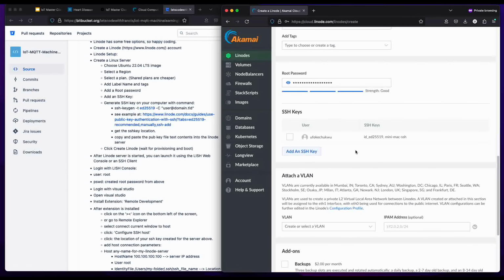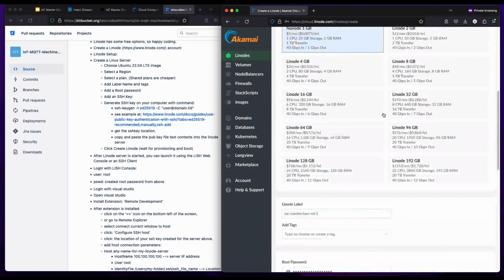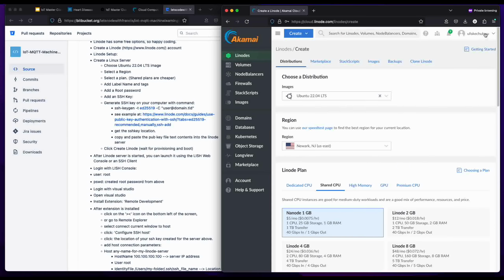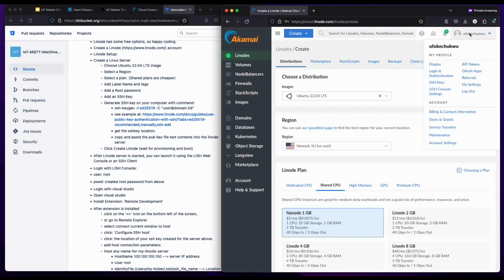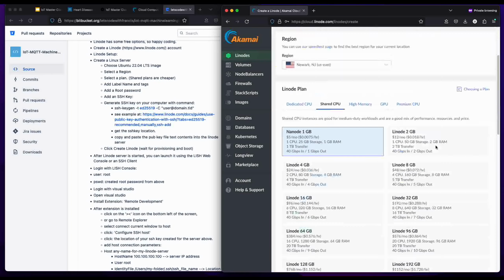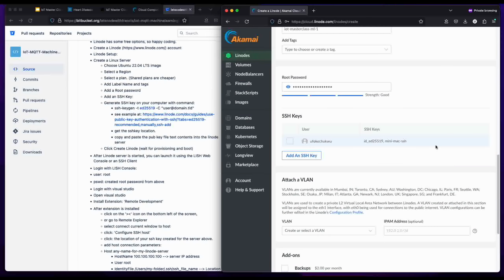Now, if you didn't create an SSH key when you started this, you can go, I think somewhere at the top here, to your username, and there's SSH keys, and you can add it from there also. All right, so that's just by the way.